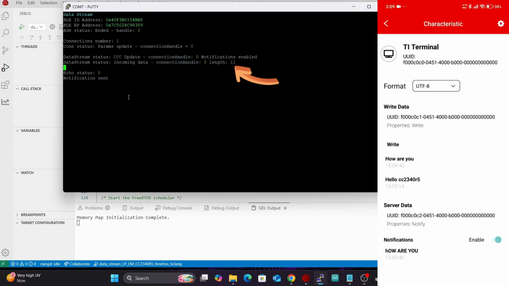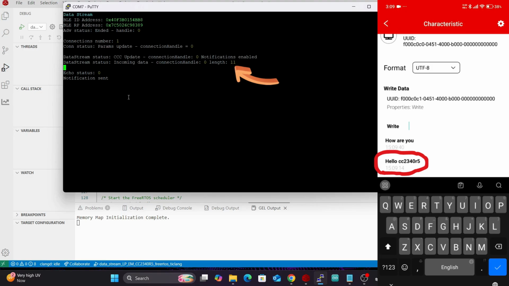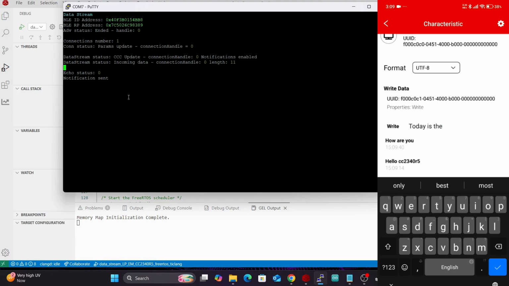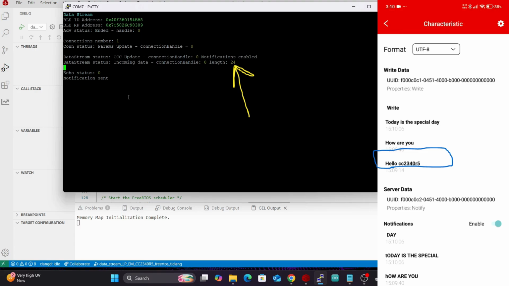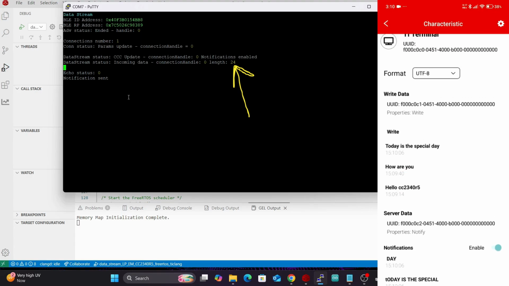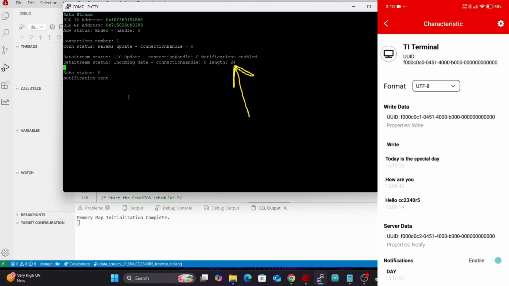How are you? So you can see that the length is now changed from 14 to 11, since "how are you" is 11 byte data. Now let's send another string. Today is the special day. So you can see the length is now changed to 24.